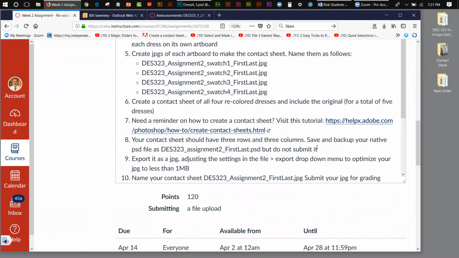My only question is, number 6, create a contact sheet of all 4 recolored dresses, because we're only doing 1. Yeah, recolored dresses, including the original. You'll have 1, 2, 3, 4, and the original 5. So this is the same dress, but with swatch 1, the dress has been recolored to swatch 1. Swatch 2, the dress is recolored to swatch 2. Swatch 3, the dress is recolored to swatch 3. Swatch 4, the dress is recolored to swatch 4.